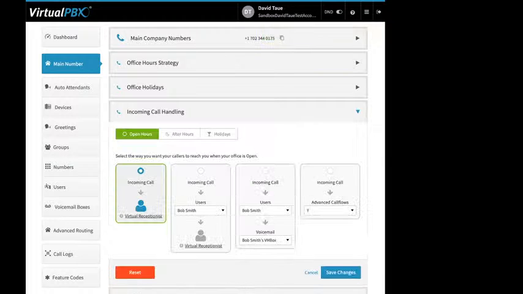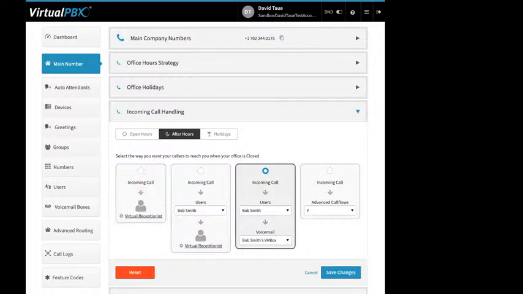Right. Incoming call handling, this is the big tamale. So for all these main numbers, the 4 main numbers I have up here, during my open hours, this is how my calls are routing. In this case, calls are coming into my virtual receptionist. I have these other options, and we'll cover them shortly. You also notice here I have an after hours tab. So what do I want my system to do after hours for these main numbers? You can have it, again, route to these other options, and as well as for holidays.